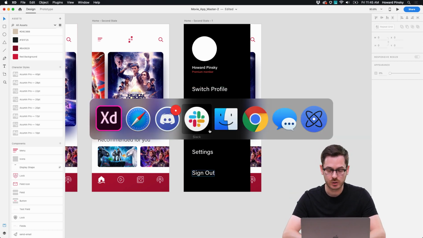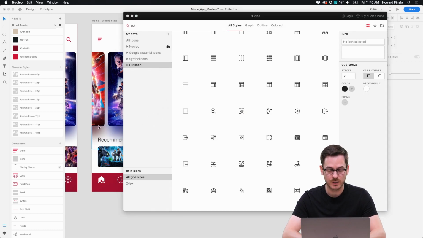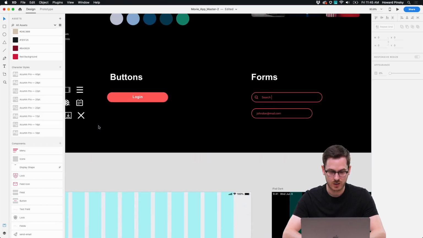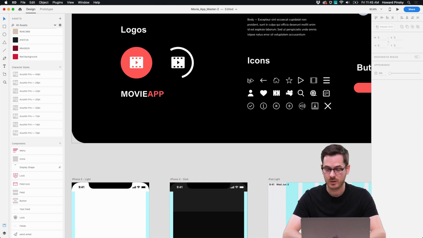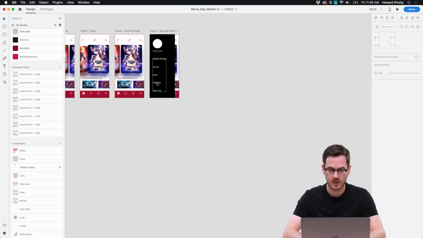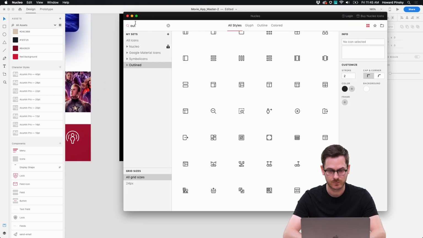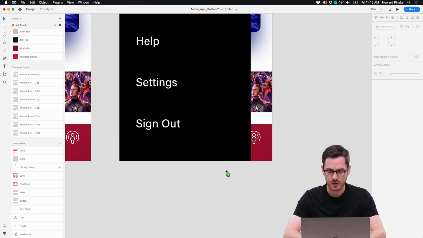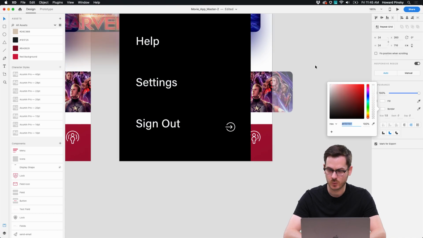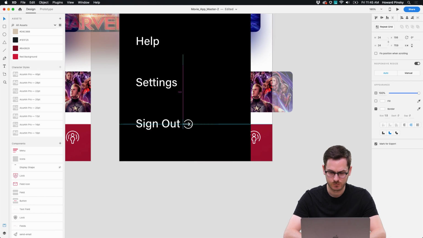So I'm gonna hop over to Nucleo, which I use for my icons. You can also grab some icons over here in the template. If I scroll all the way here, there's a bunch of icons there you can possibly use. There's an arrow, there's a lot of different things. But for now, I'm gonna hop into trusty old Nucleo, and I have an out button right here I'm gonna use for my sign out experience. Just move that into place. Change the border to white. And whoops, and just move it over.